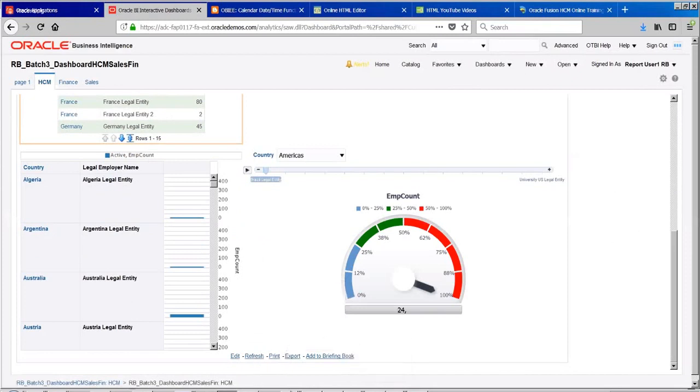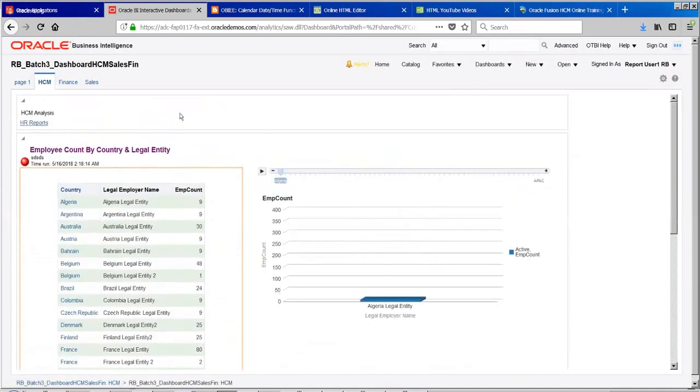For some users, maybe you need to provide them access to export, provide them access to print. Some users you don't want to give access to any of these, they may only need access to briefing book. Then in those cases, we have to create multiple dashboards with respect to access levels basically.